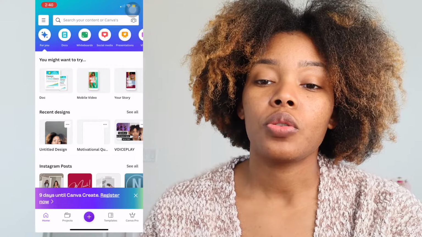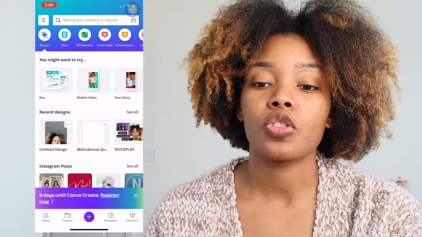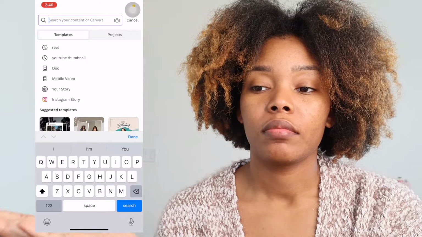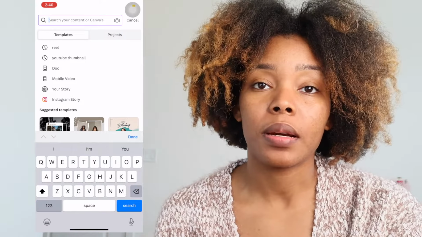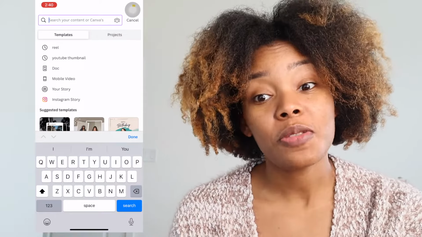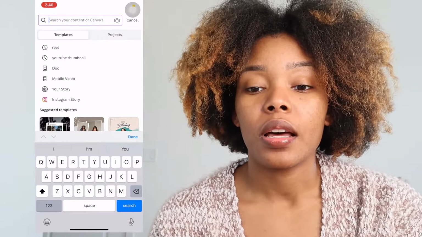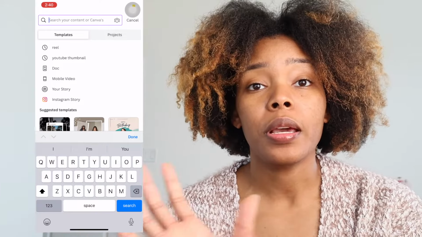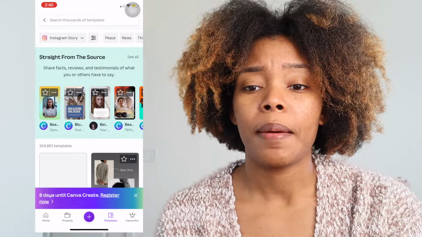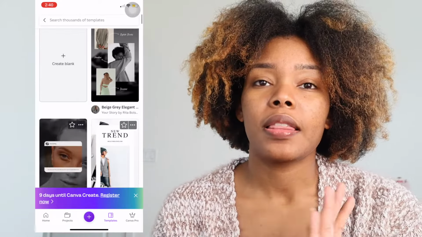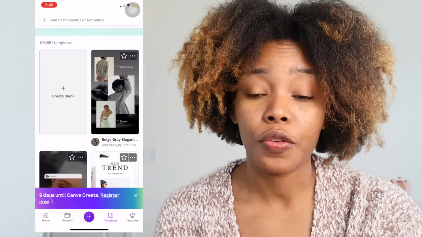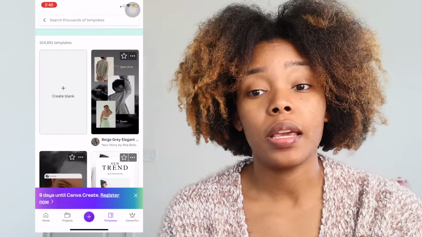What I like to do is search for what the layout is going to be for whatever it is that I'm making. In this case, for our vision board, I'm going to use an Instagram story template, because I think that looks best, if I'm not mistaken, if you're going to use it as a wallpaper on your phone. So I'm going to hit create blank.